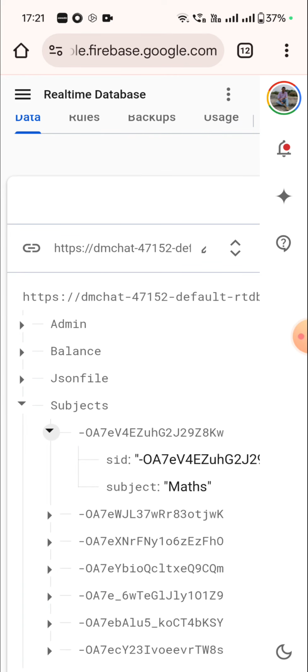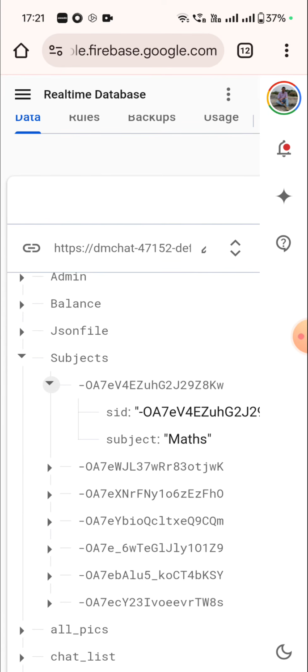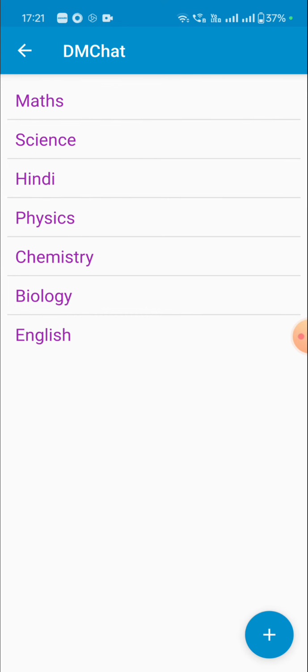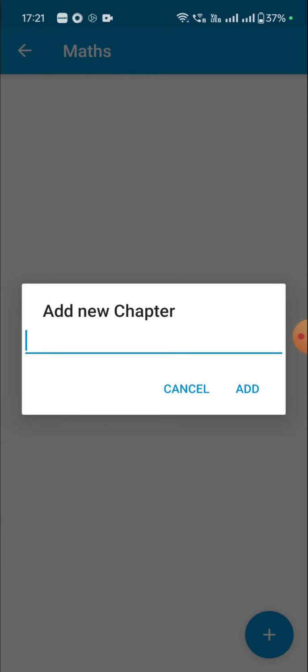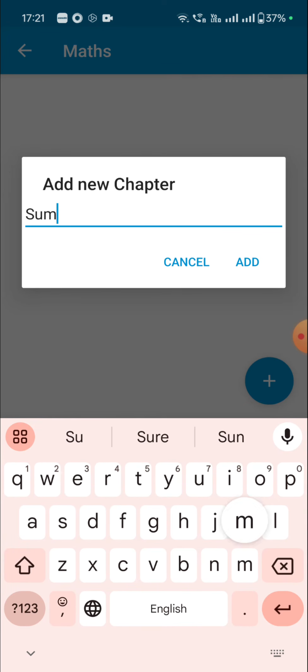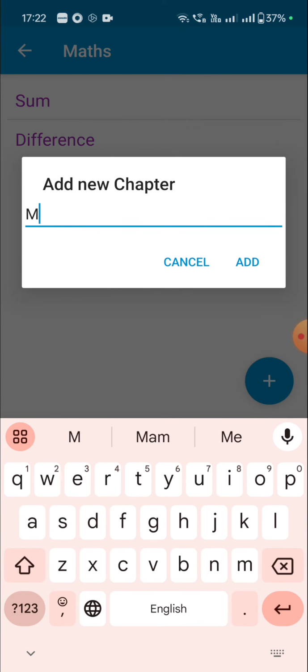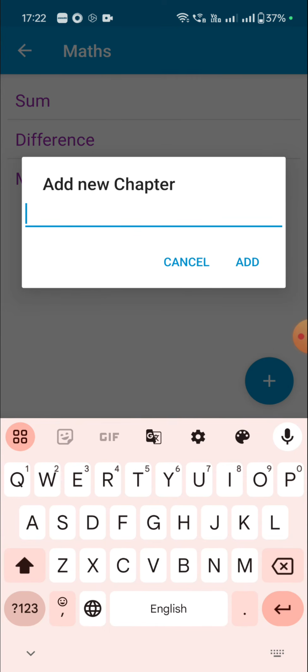Here it contains the subjects, then the subject ID, and then again the subject ID and subject name. So now when we click on any of these, like when I click on maths, here it will display maths at the top, and here I can add chapters. So here I will add some chapters like sum, difference, multiplication, and division.